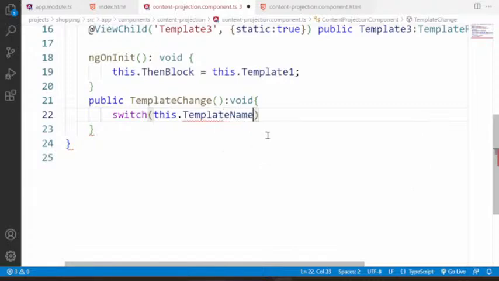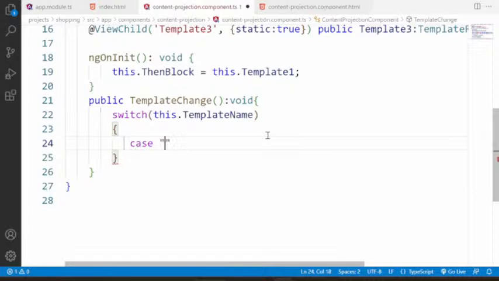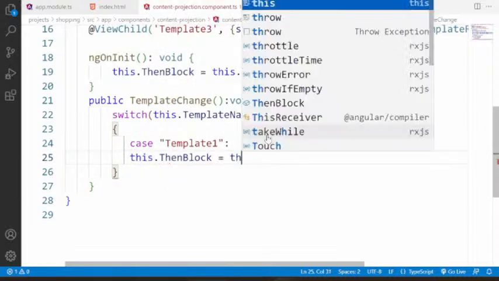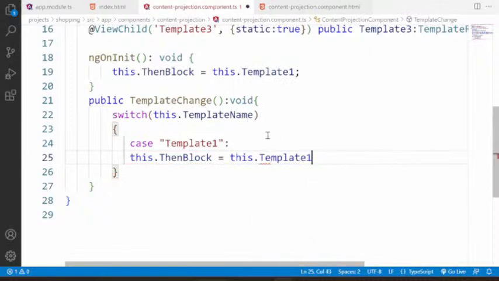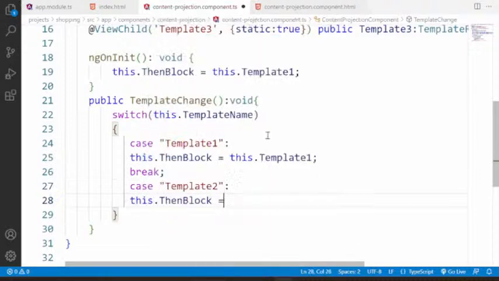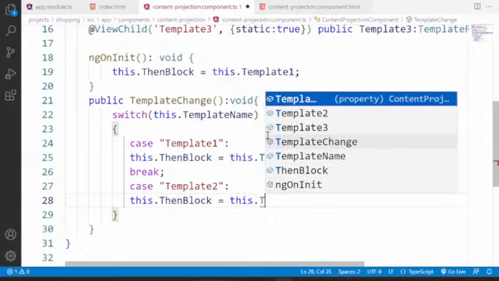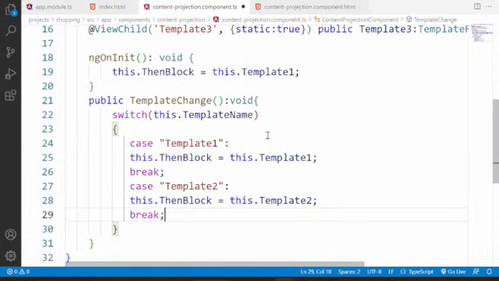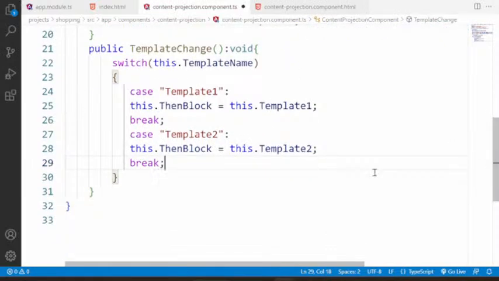We are passing the template name and we will write case. What is the case? Template one. If it is template one, what should the then block be? This dot then block will be this dot template one. After that, break. Now another case, what is it? Template two. Then this dot then block is equal to this dot template two. So then block is changing according to selection. It is not standard. It is changing according to selection.